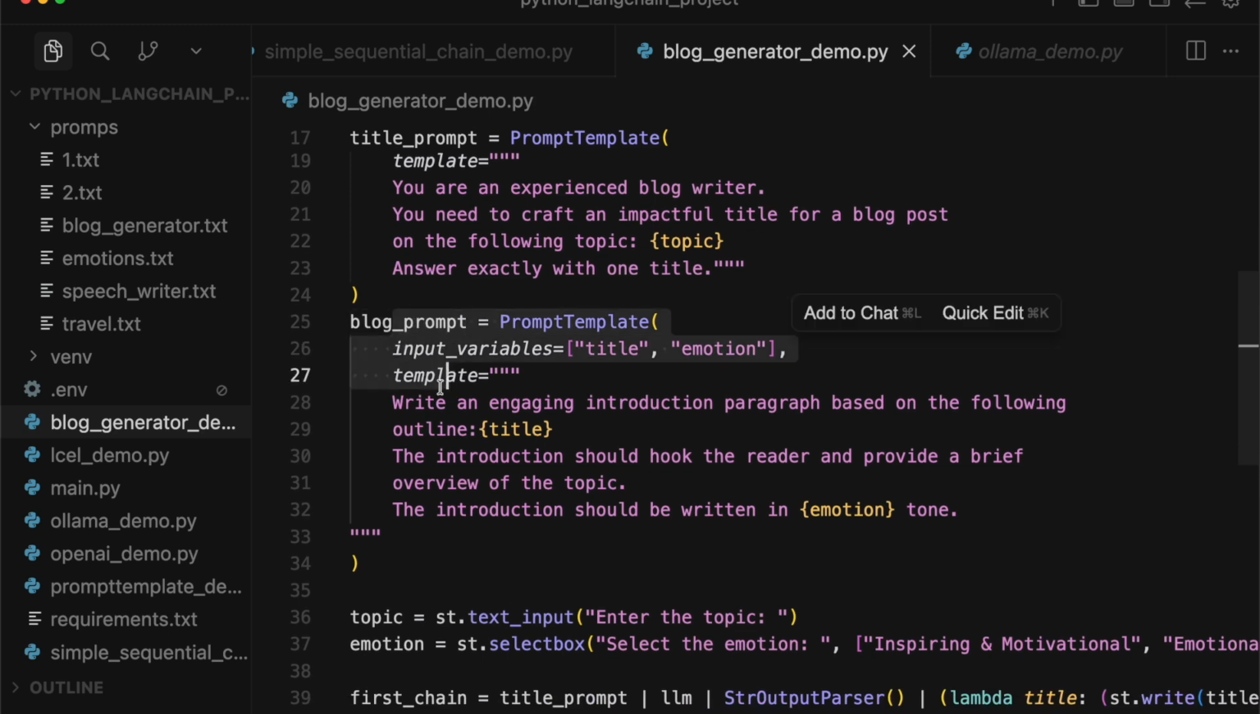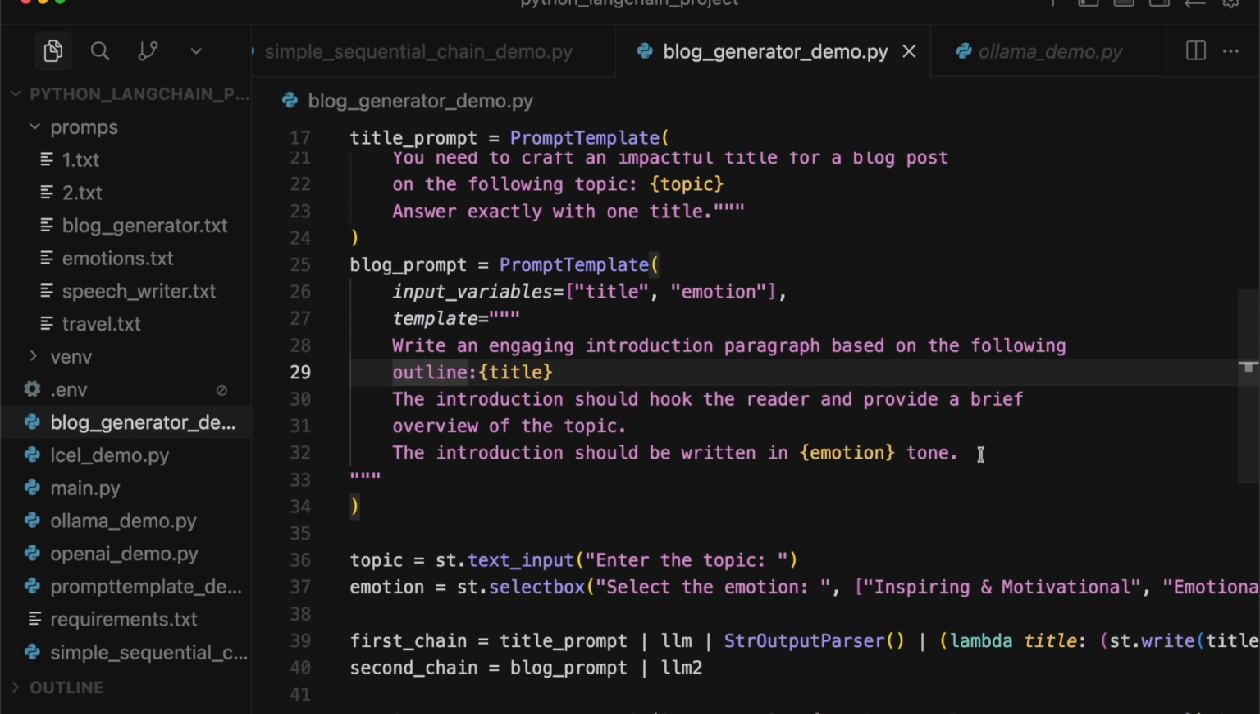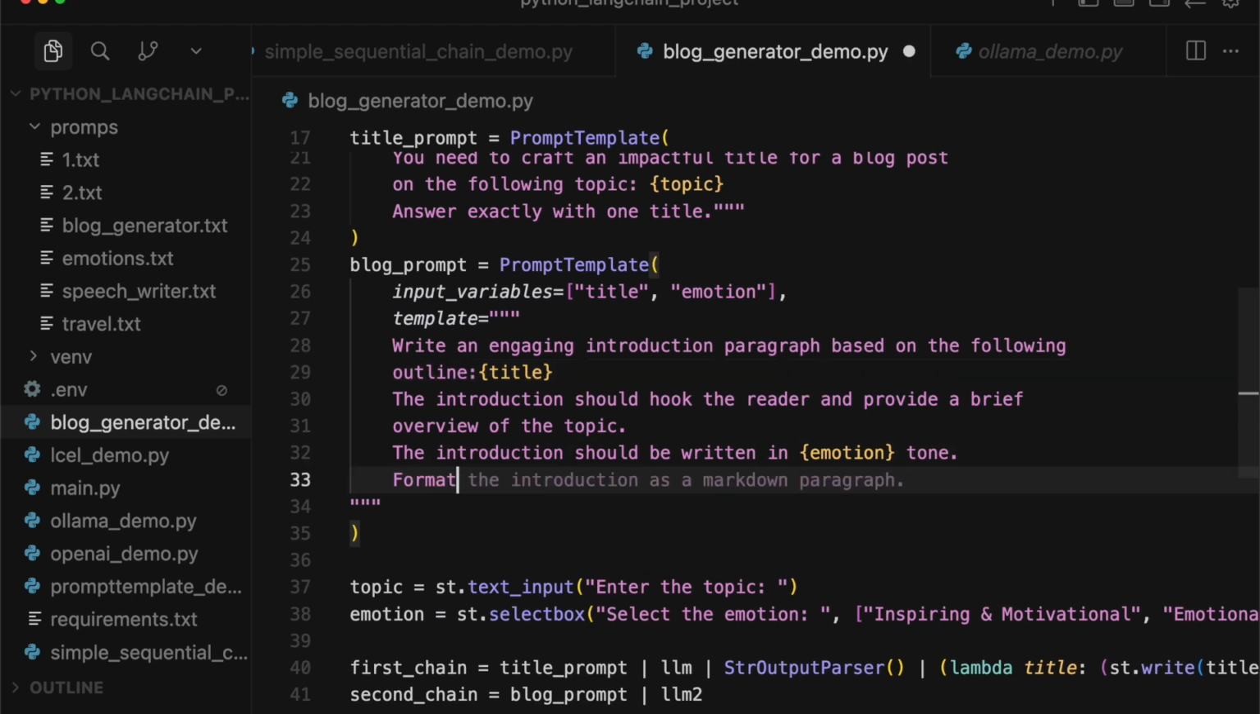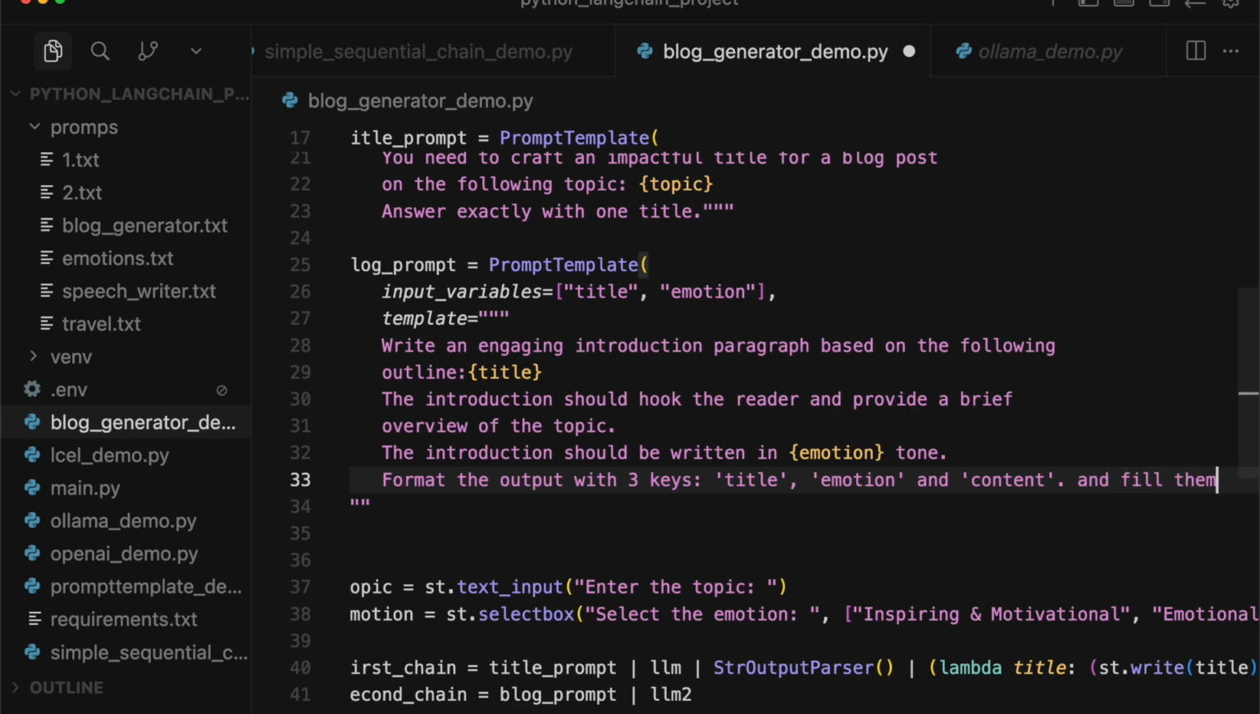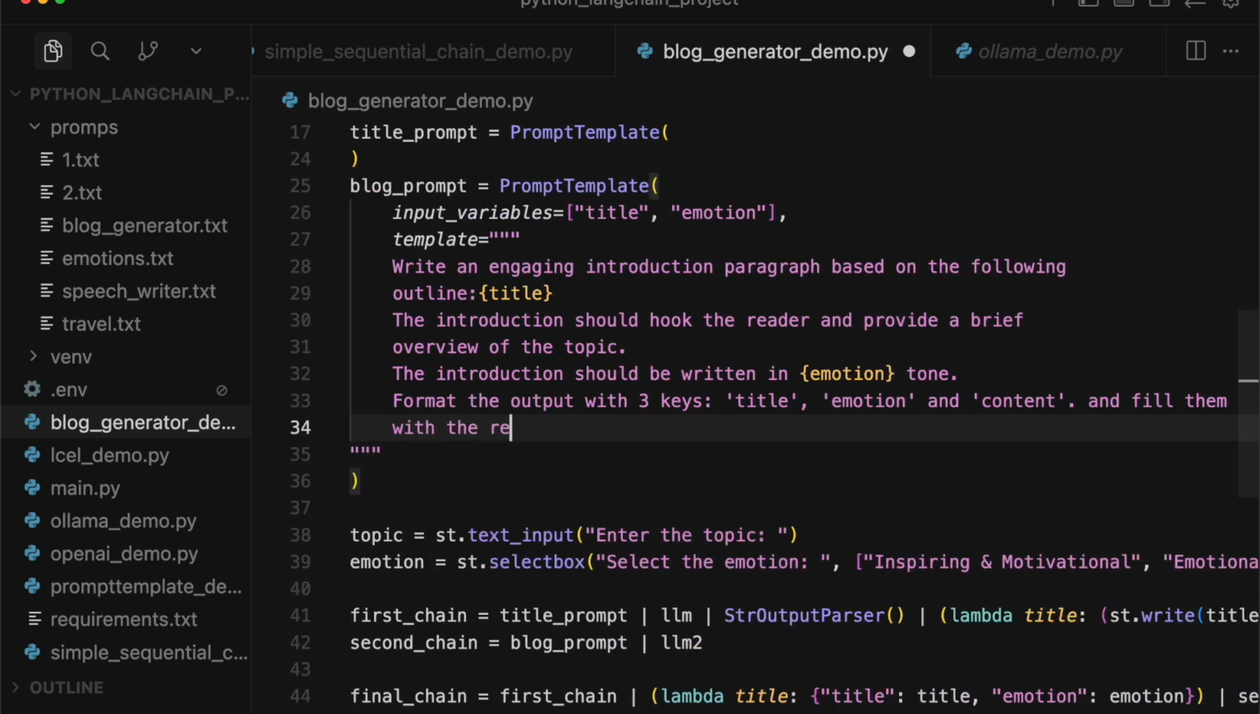And for this, in my second prompt, which is generating the blog post, I will add: format the output with three keys: title, emotion and content, and fill them with the respective values. Okay, let's save it.